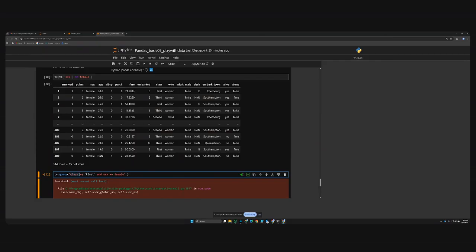Otherwise I'll change the entire thing to a different one, only numeric, and I'll see. Okay, I'll do one thing. What is this? Age. I'll take age greater than 25, and again I'll take age less than 30. Okay, let me try this.